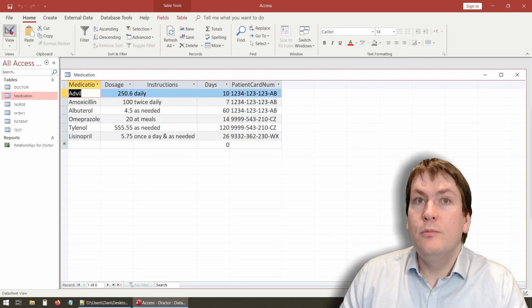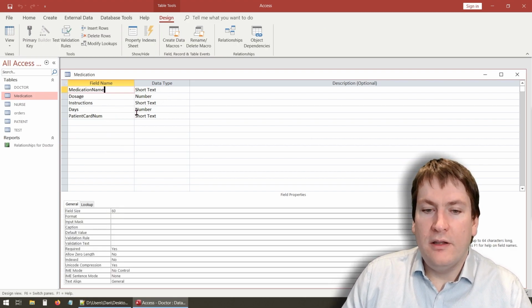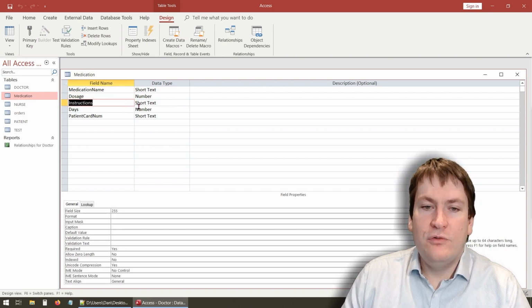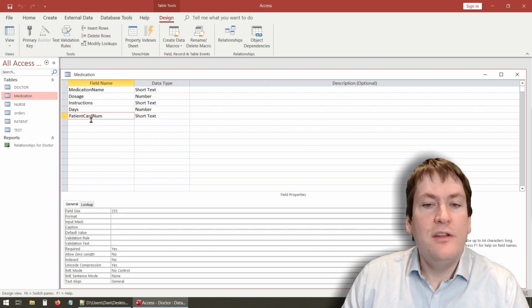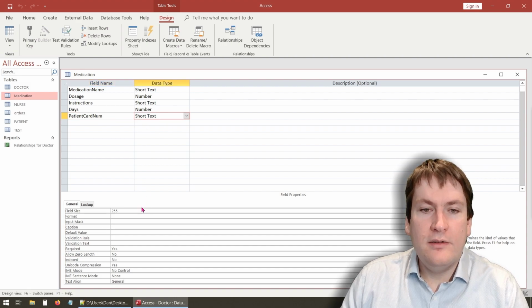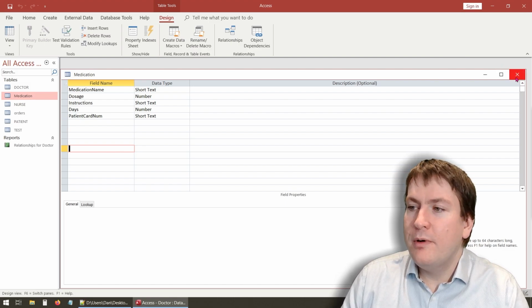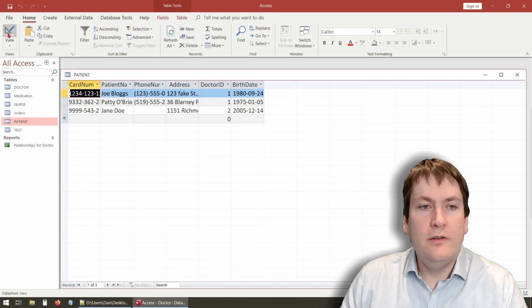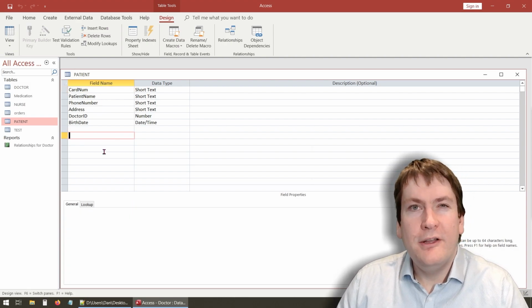Open up the medication table and go to design view. So we have medication name. That's just some text. We have dosage, just number, instructions, short number, days, number, patient card number. So this is our foreign key. Short text, field size 255. Should be the same in the other table, but what's going on here? Maybe the error isn't in this table. Maybe it's in the patient table. Take a look here. We have card number, same field size, same type, but we're still getting an error.